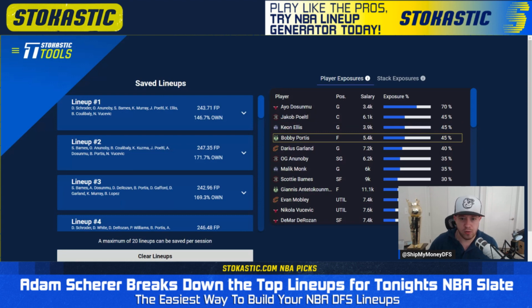You don't have Jae Crowder, so there is the potential for him to get a few more minutes at the 4 alongside Brook Lopez. He's a good point per minute guy. And even if he does just play his normal 22 minutes or so, he can still get it done at 5,400 potentially. Darius Garland, OG Anunoby, both in good matchups. Garland against the Kings, Anunoby against the Wizards.